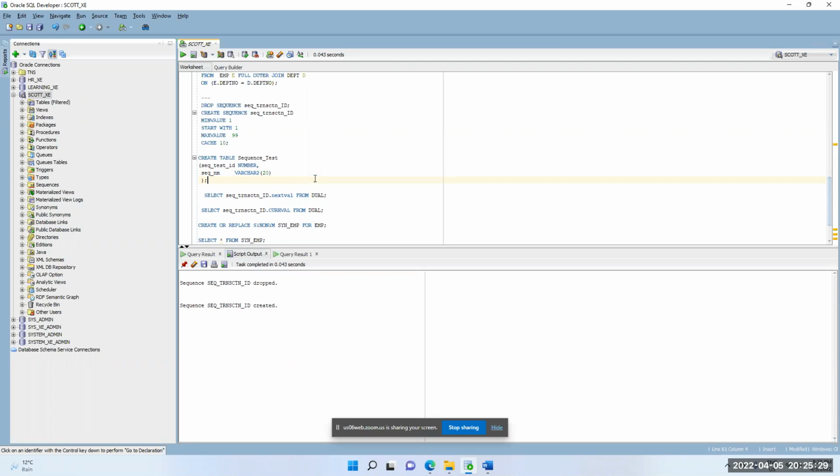Okay, I'm creating a table now. Now I want to insert the data with sequence number. Okay, with sequence number, insert into table. What is the table? Sequence values. I want the primary key on this table.